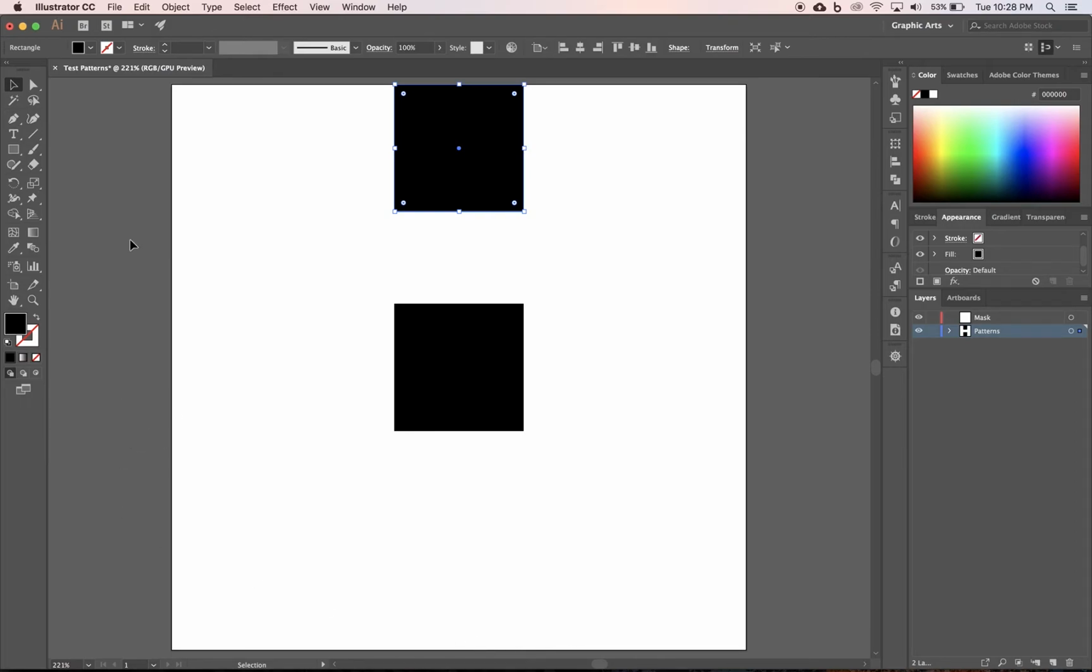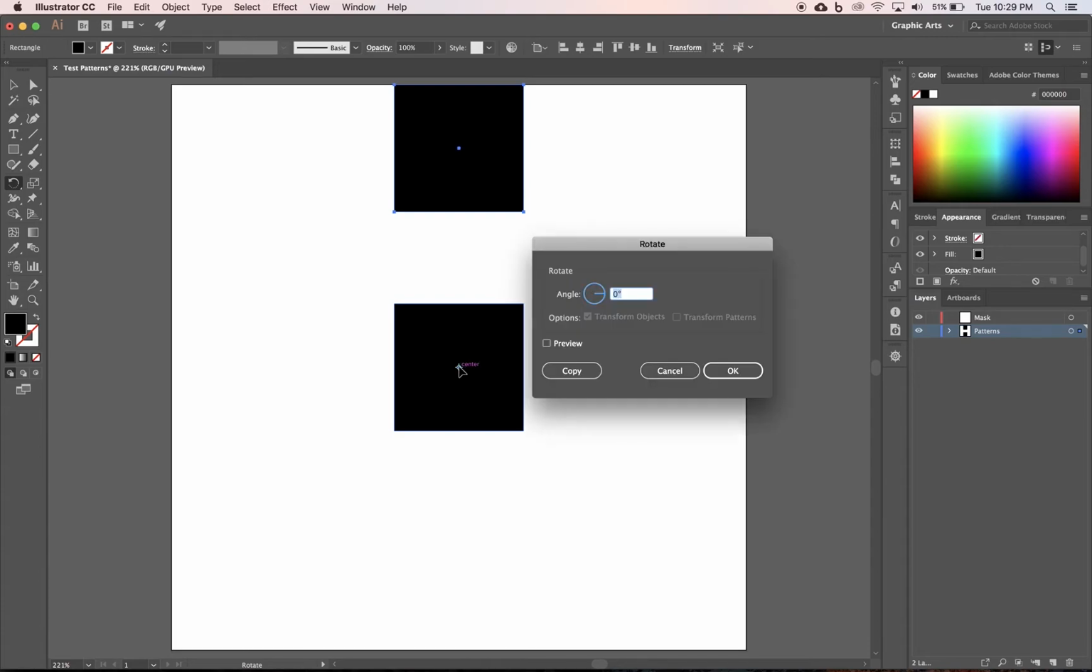I'm going to show you a trick here with the rotate tool. So over here on the left, rotate tool, or R for rotate. Once I select that, you see this registration point like a bullseye. If I were to try to rotate right now, it would rotate around the center of that square. But there's a little trick. I want to rotate around the center of this square. So I'm going to hold Option, look for center, and click.